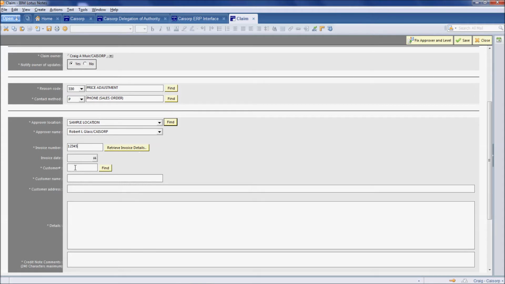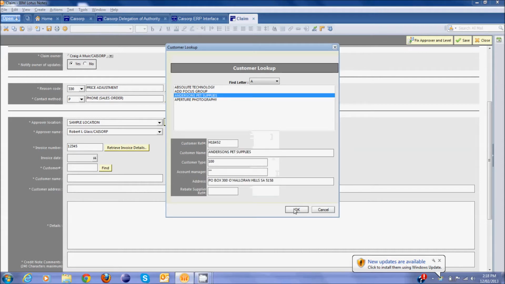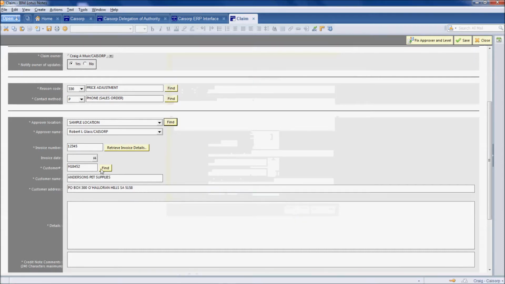And that sort of information would be the customer number, the customer name, their address, and more importantly, it would also bring across invoice details into my details section. But for the purposes of this demonstration, what we've done is we've actually modified the system to allow me to enter that manually. So what I'll do is I'll go and select the customer. From the drop down, I'll select A, and we'll choose Anderson Pet Supplies. Okay, so that's now brought across the customer name and address details, and all I have to do is fill in the details of the claim. So for this particular one, we'll enter some information.